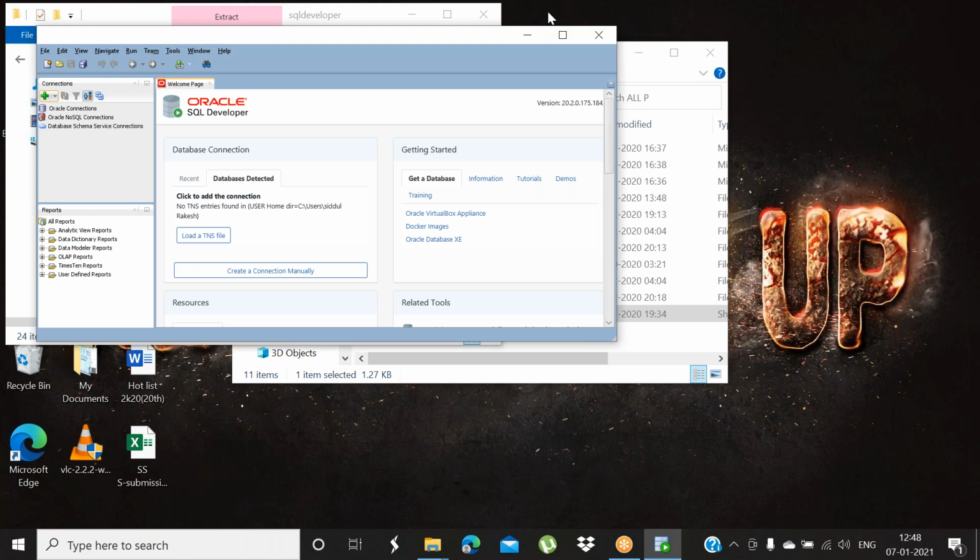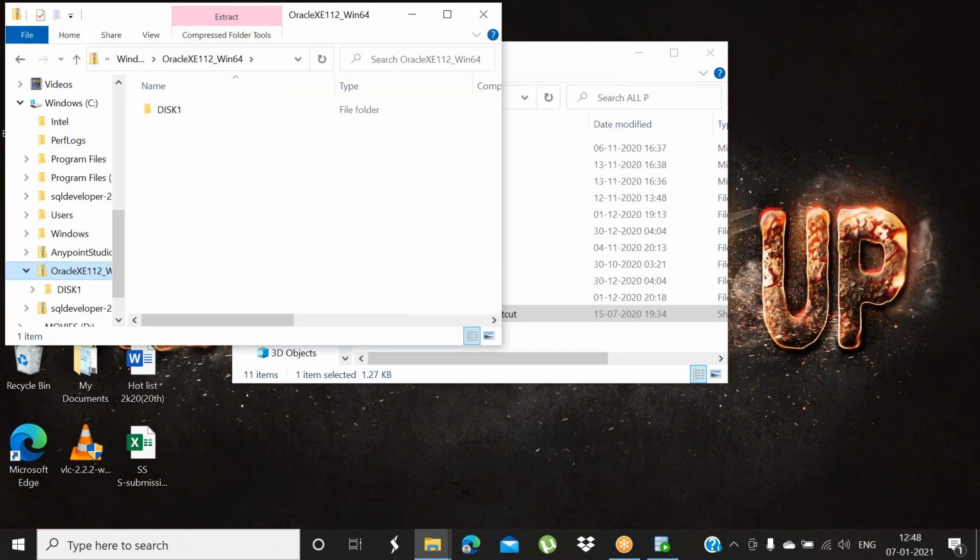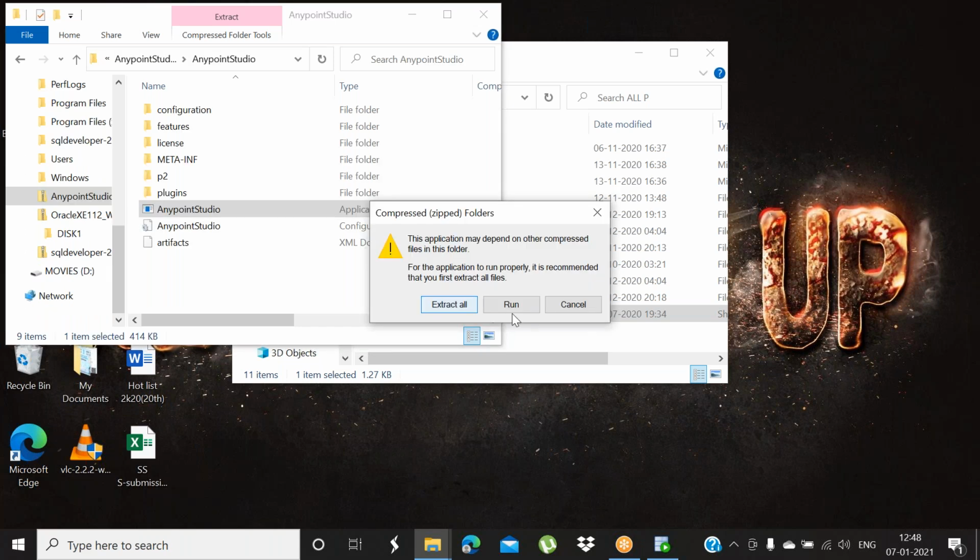This is also extracted, I think. Rakesh, I think there is a lag in the screen. I can see SQL Developer and there is some compressing going on, right? No, Anypoint Studio, just click on run here only.